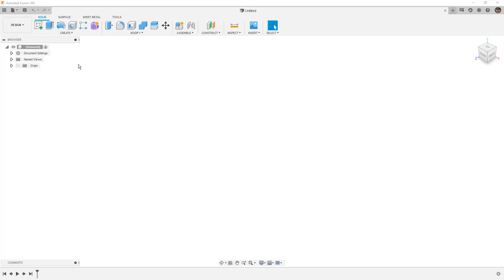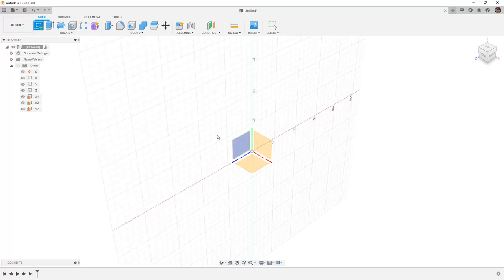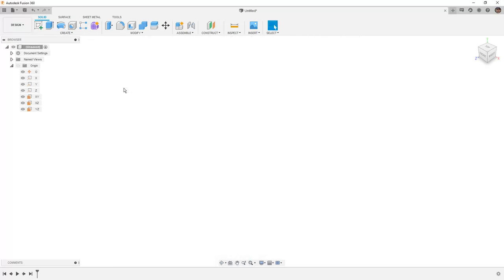This can be done a few different ways. If we expand our origin folder and even show the origins, you can see the default planes that we have: YZ, XY, and XZ. If these are hidden, when we select the Create Sketch icon, they'll automatically be displayed for us. I'm going to hit Escape on the keyboard and I'm going to explore a few different ways which we can create a new sketch.